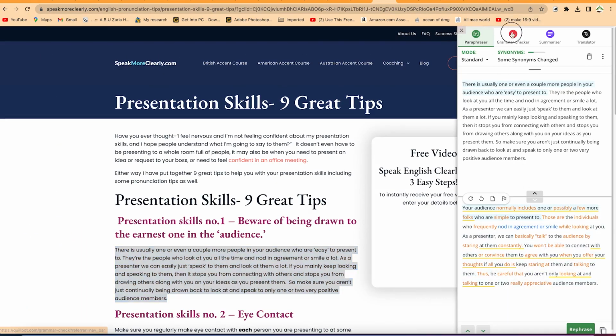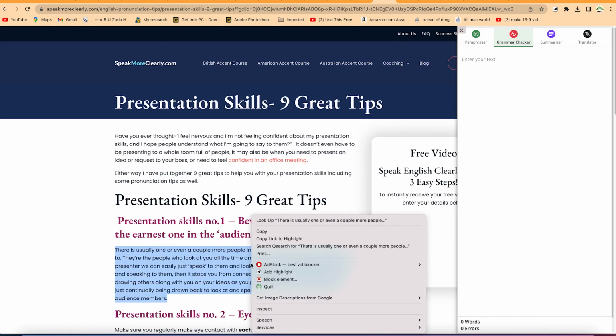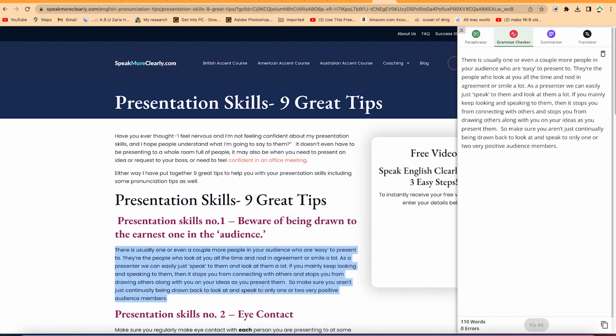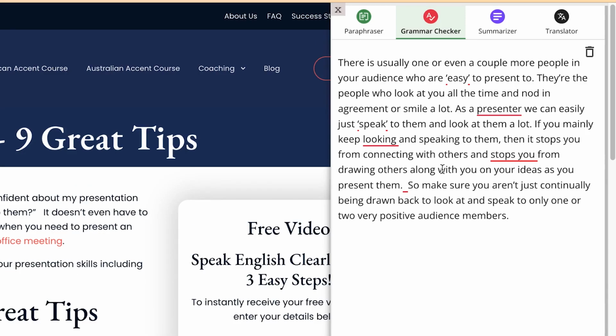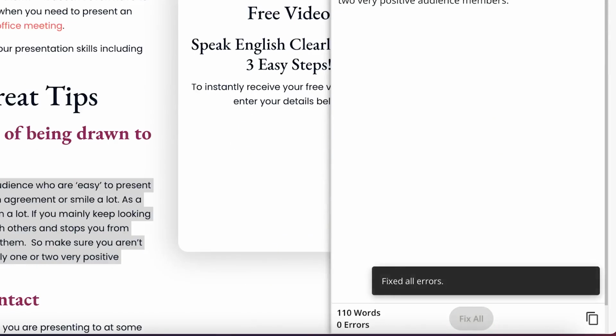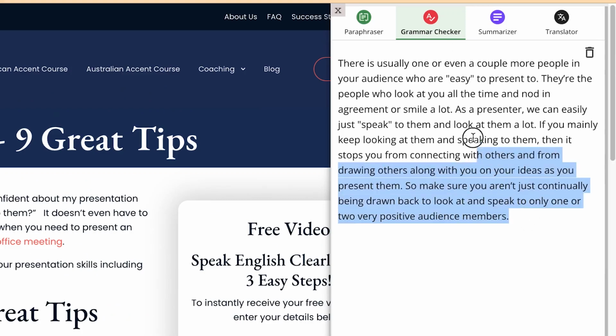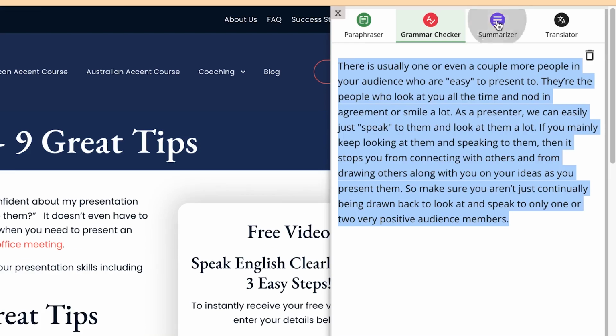If you want to check the grammar mistakes, you can see it will easily check the grammar, or you can come over here, select it again and say Quillbot, and it's going to put it this time in the grammar checker. And you can see it has 8 errors. You can check and see there's a double space over here. So you can say fix all, and it's going to fix all for you. And then you can select everything and come down here and say copy, and you can take it to wherever you're writing.